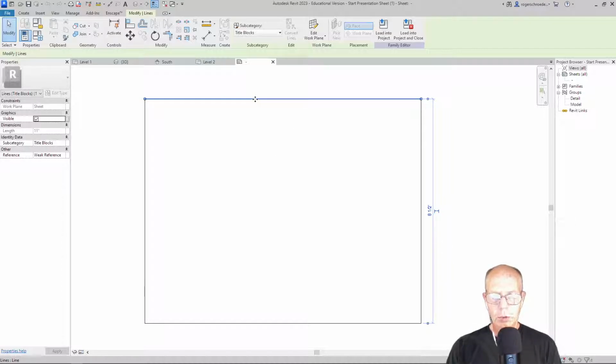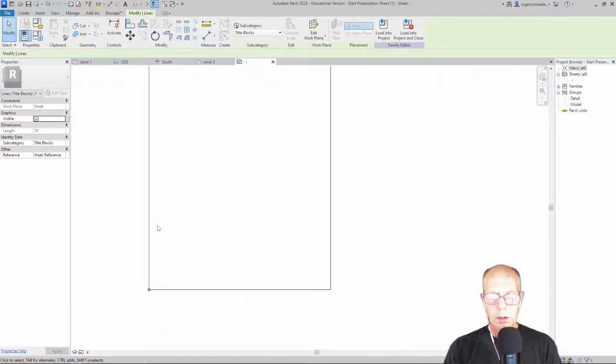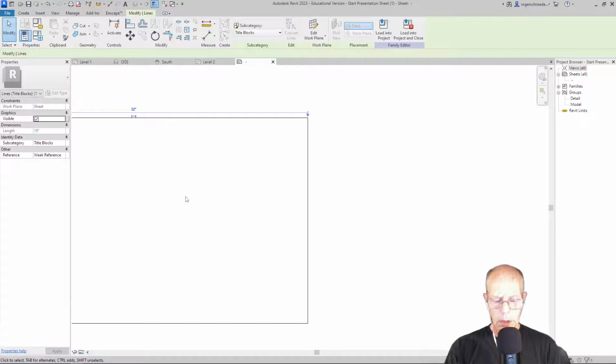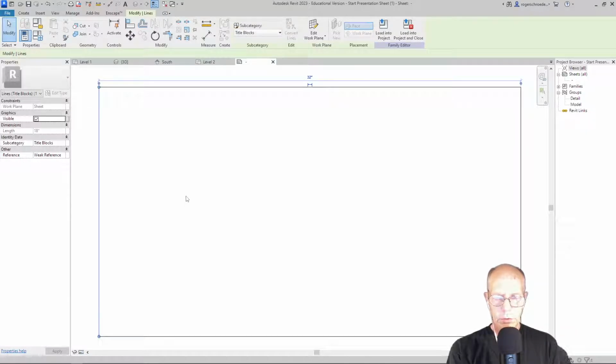I'll show you a little bit more about that later on, and I probably have included that in the lecture content. So we want this to be 18 inches high, so I'm going to select the top edge and click 18, and we want it to be 32 inches wide, 16, yeah, 32. So I'm going to click on that and change this to 32, and then I'm going to do ZE to zoom extents.